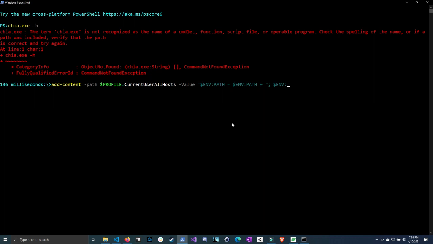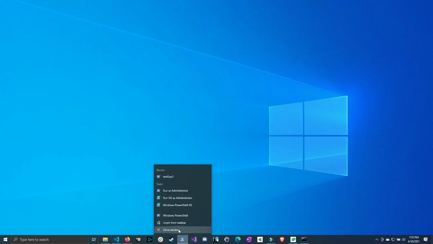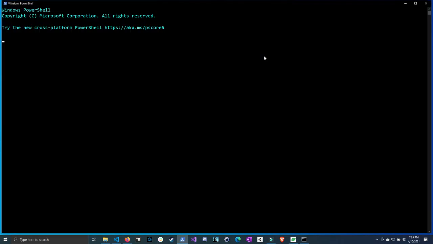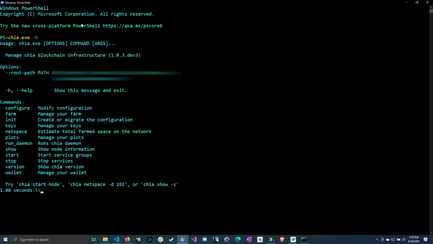So we're going to do env local app data, and then we're going to paste in the rest of the file path, like so. And then we're going to close out those double quotes, and then close out the single quotes. And then here, if we hit enter, well, it added that to it. So now if we close PowerShell, and then we open PowerShell back up, and we try to use the Chia executable, well, you can see that I can tab complete it, I can do dash h, and there it is.